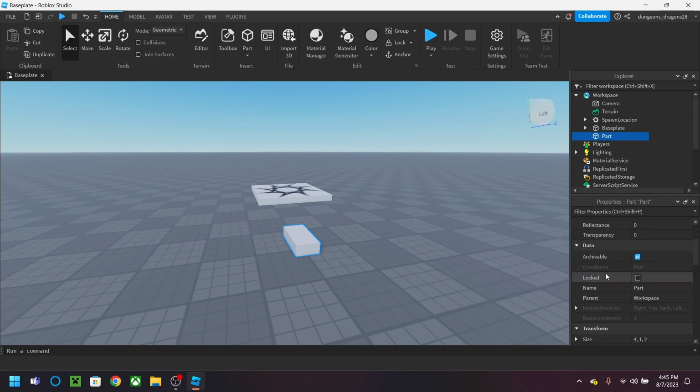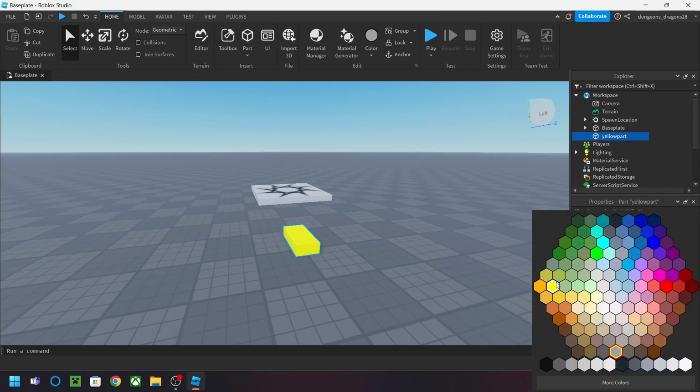But here, let's go down to the data. This is where you can change your name. So let's change our name to yellow part. And we are going to change the brick color to yellow.